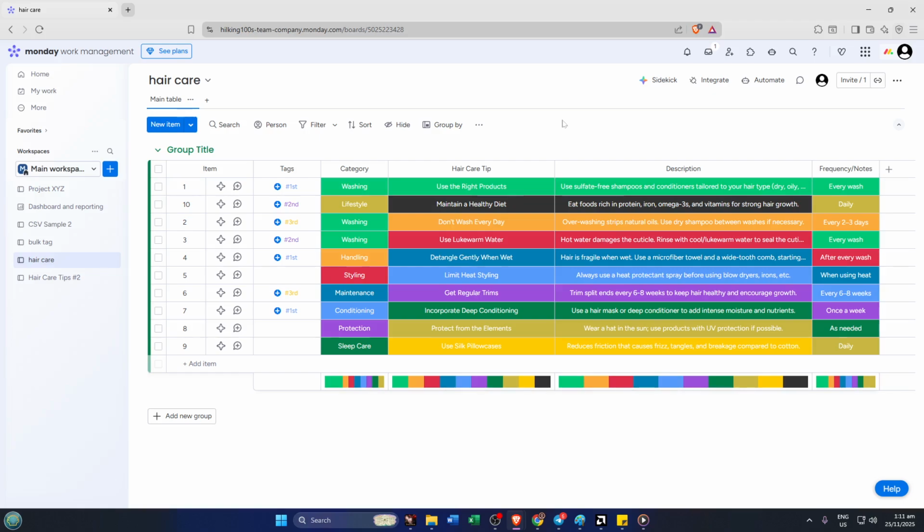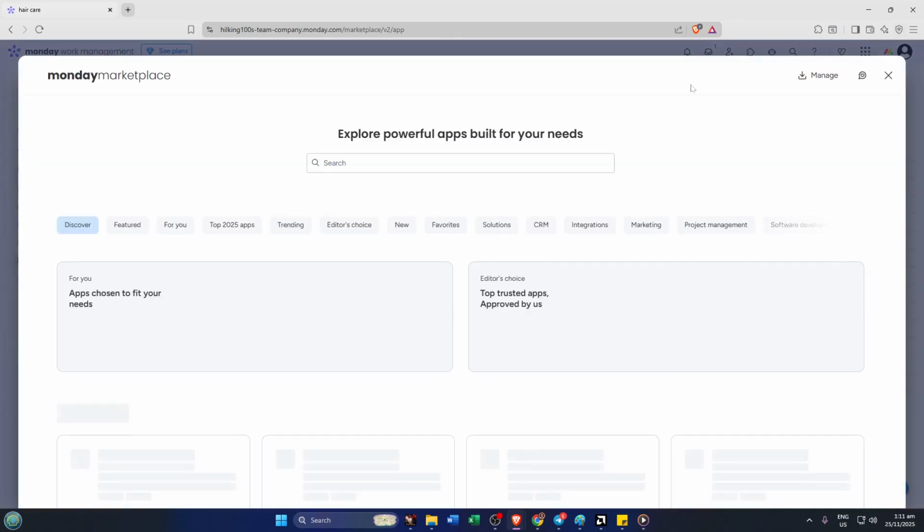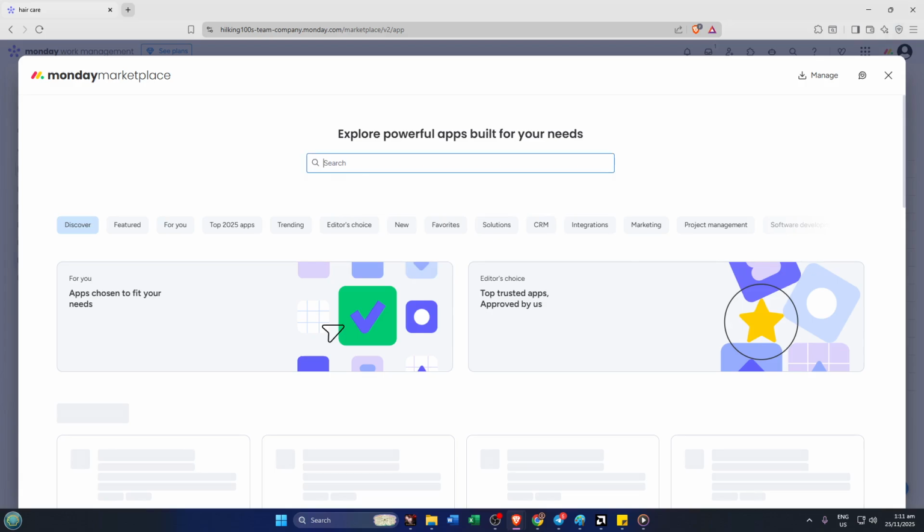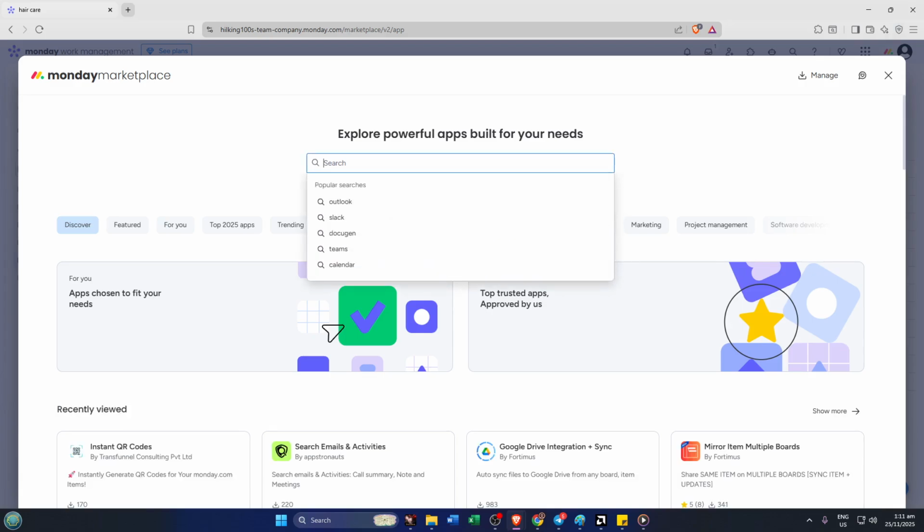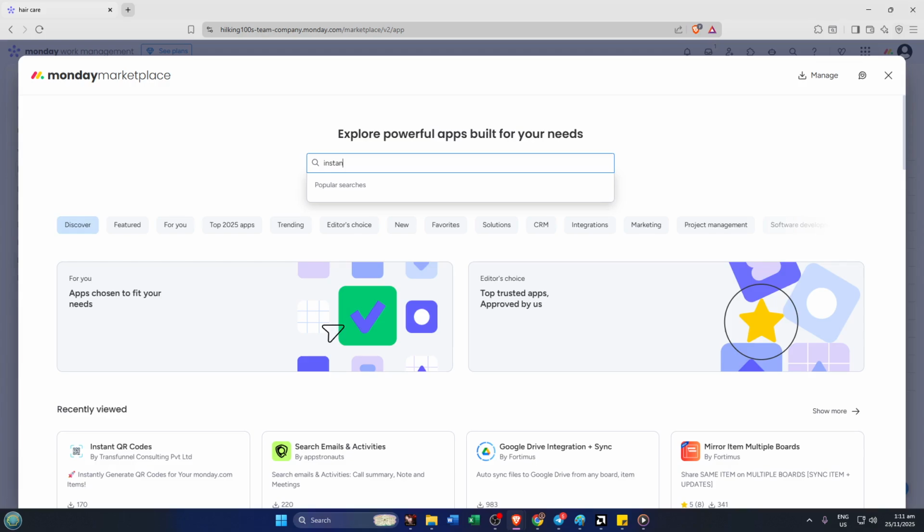Let's dive right in. To start, we're going to use a marketplace app like Instant QR Codes, Triggerly, or QR Item Tracker. These handy add-ons are built to work seamlessly with Monday.com, and they'll save you a ton of time by generating a unique QR code for every item on your board. No manual copy-pasting, no fuss.